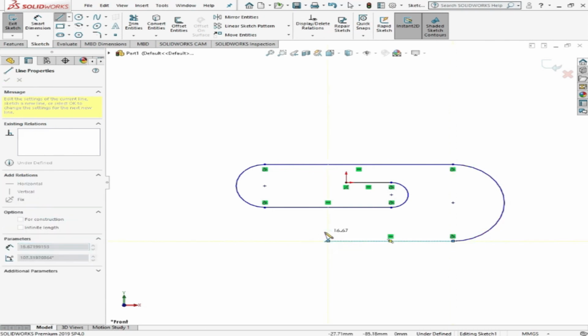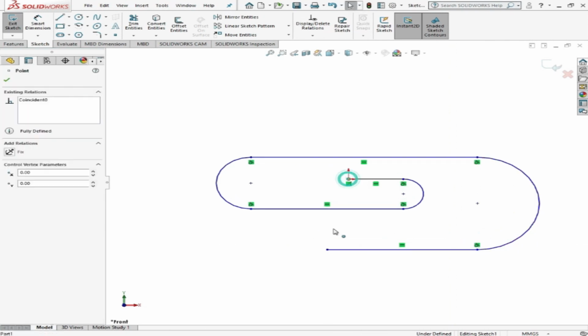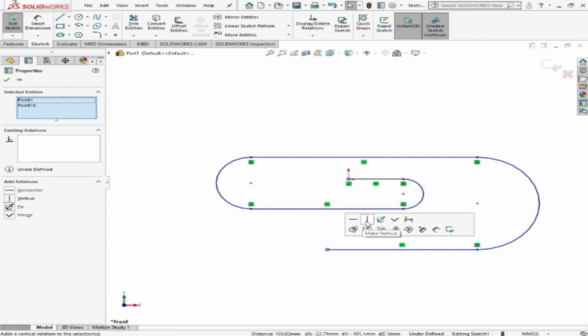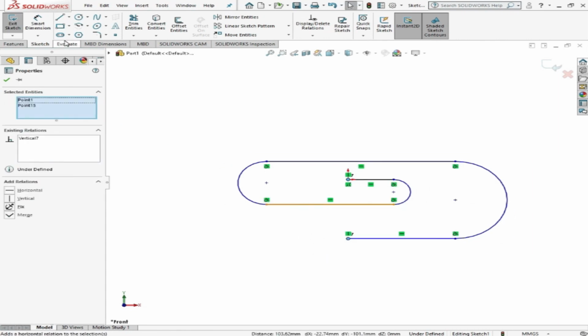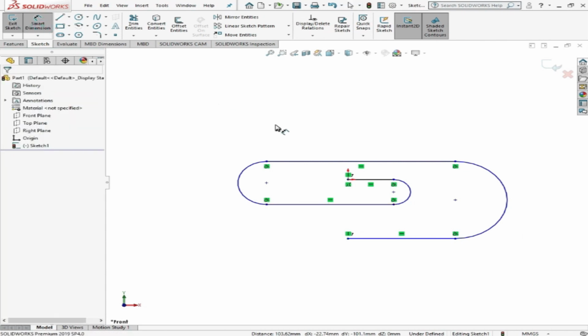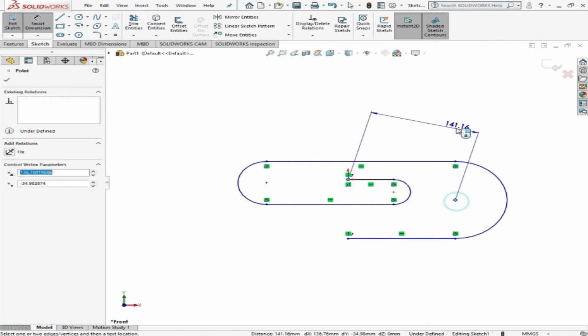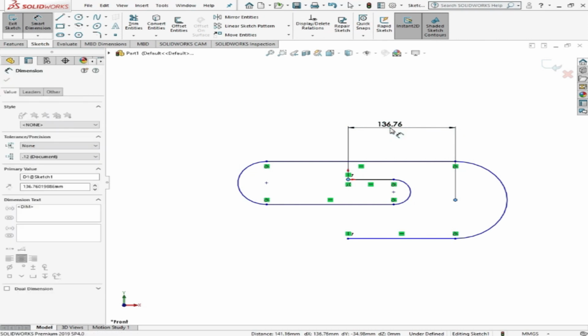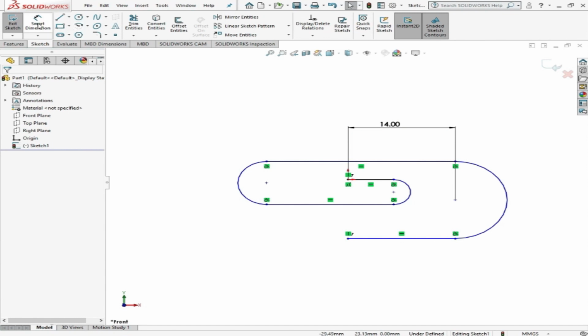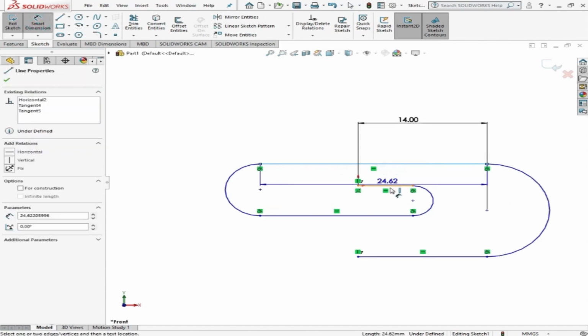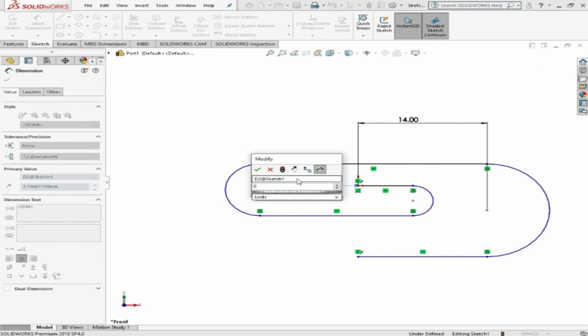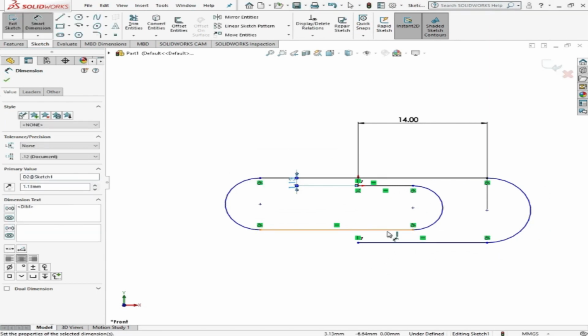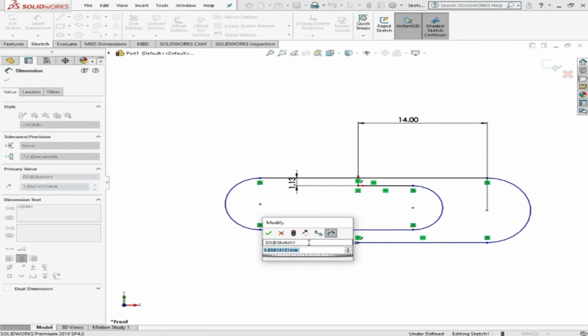This point and this point will be in one line. Just select vertical, and now I'll give it suitable dimensions. I think it will be 14 millimeters. Yes. Another, I think these lines will be 1.13 from the center. It will be 1.13 as well.